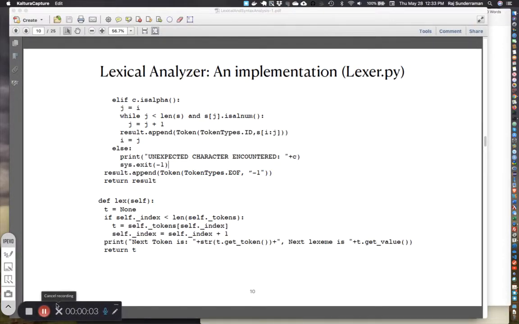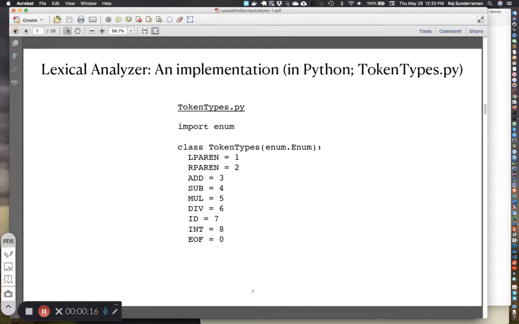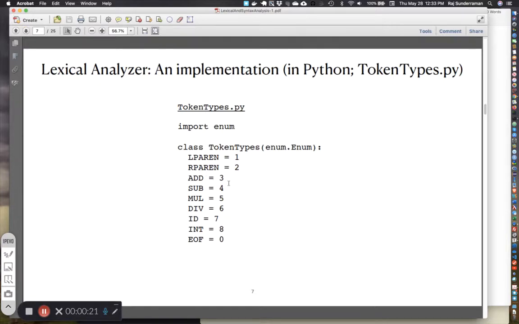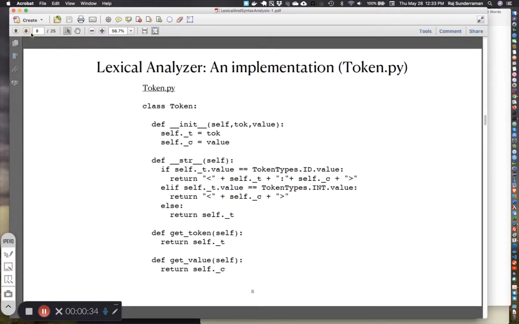All right, we're back. We are examining the Python code for lexical analysis of simple arithmetic expressions. And last time we went over, of course, the state diagram, and we scattered the code across 4 different files. One of them called the token types, which is just an enumerated type of all the tokens you have, including the end of file token. Okay? And then there was the token.py class, which encapsulated information about a particular token.